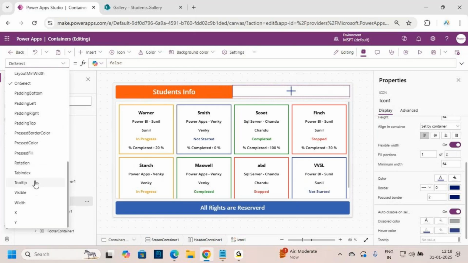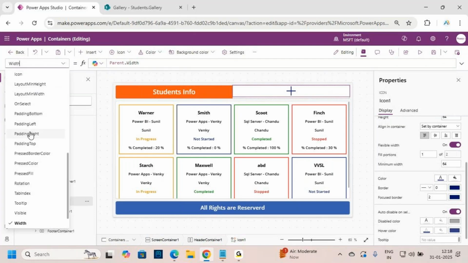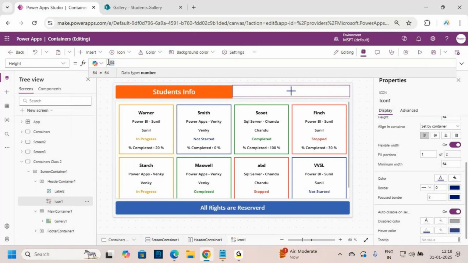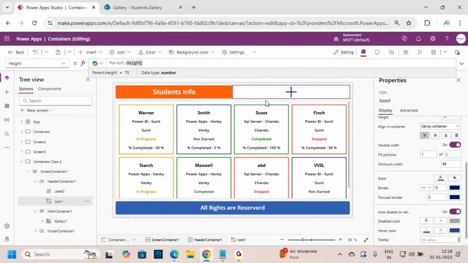Let me go to the width property first. Go to the width property, parent dot width. And also let me go to the height property, parent dot height. And now I don't want to occupy this much of width. I want to give them almost 80% of space for the student info, and this plus icon needs to occupy the remaining 20% of space. Now how to do it?